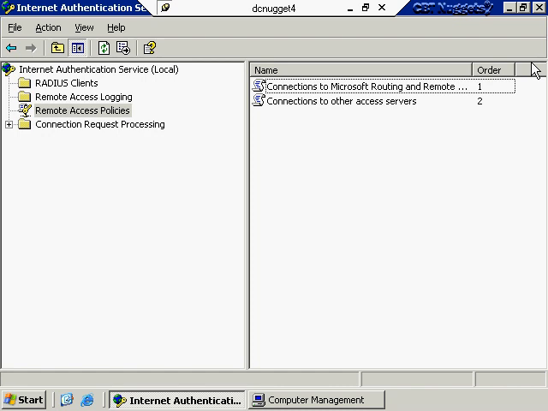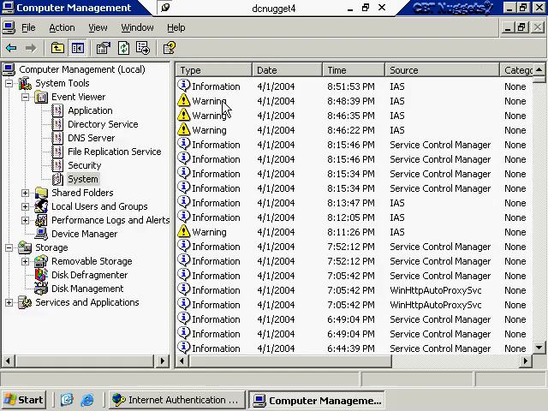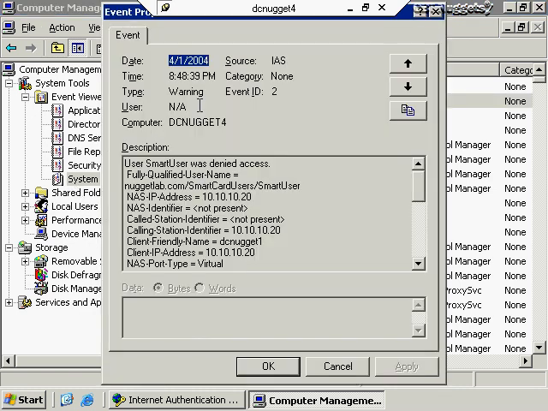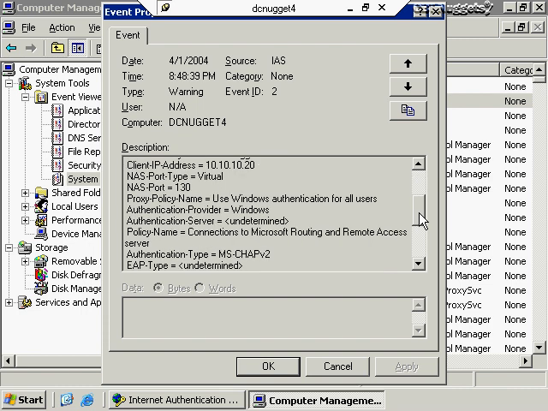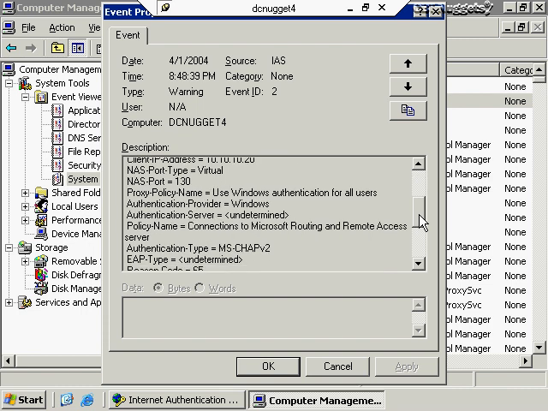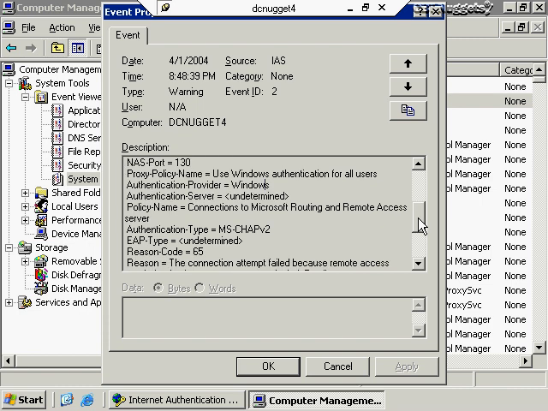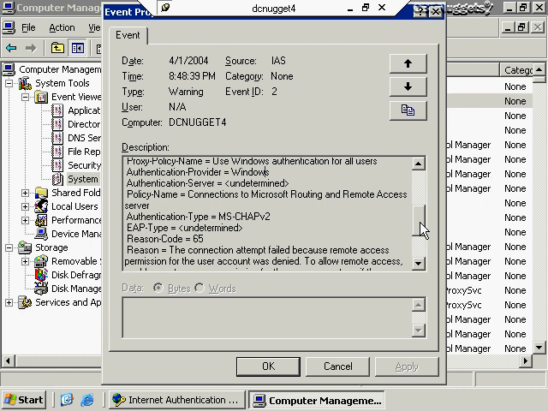Other things that might be of interest is that in the computer management, you should also see a record of the Internet Authentication Service connection attempts. So if I go into the event viewer in the system event log, I go to this warning, I see that the smart user was denied access, and this I like even better than looking at that text file, because it gives me some more information in a format that humans can read a little bit easier. It tells me what IP address it was coming from, and so forth. I'm trying to use Windows authentication, which is basically telling me that the RRAS server used Windows authentication to the Active Directory to authenticate this client. And it tells me that the connection attempt failed because the user account was denied.